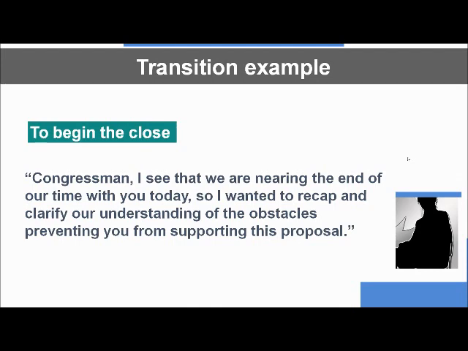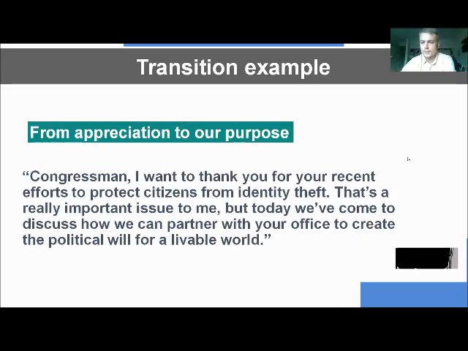So I'm going to start off by demonstrating how a leader might do a transition from, say, the discussion part of the meeting to the point where we realize that our time is drawing to an end. And really what we want to do there is recap and make sure we have a clear understanding of why, if they can't support our proposal or introduce it, why not? And so that might sound like this.